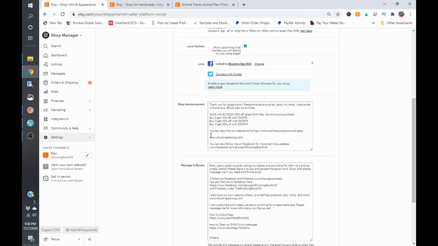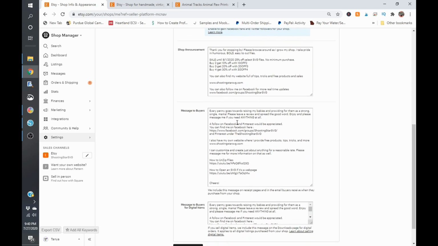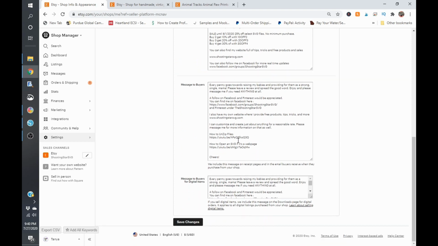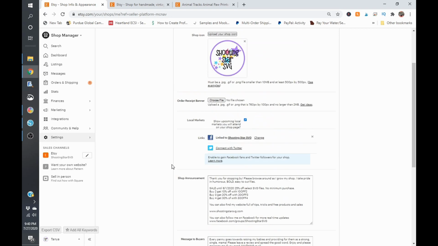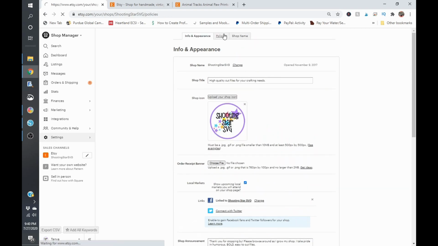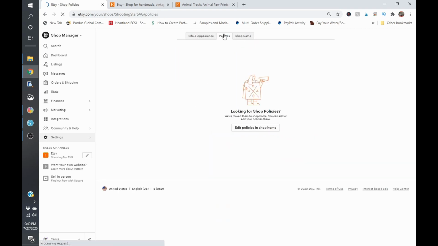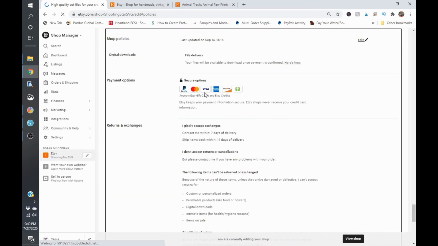I do recommend putting in a shop announcement, and then you have a message to buyers if this is for physical products on the top here, and then for digital you have a message here, and I do highly recommend that you fill that out with your information. Okay. Also, you want to make sure that your shop policies are filled out. You can fill those out in the home. I'll go ahead and click on that so you can see what that looks like.